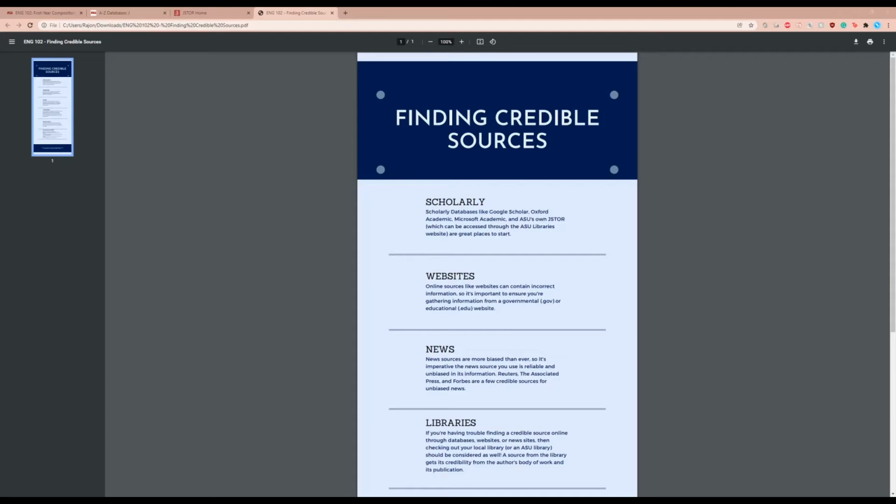Additionally, online sources like websites can be really good as well, but it's important you're gathering information from a governmental or educational website, and you can tell if these are a government website or educational website by the domain name. It'll say .gov or .edu.